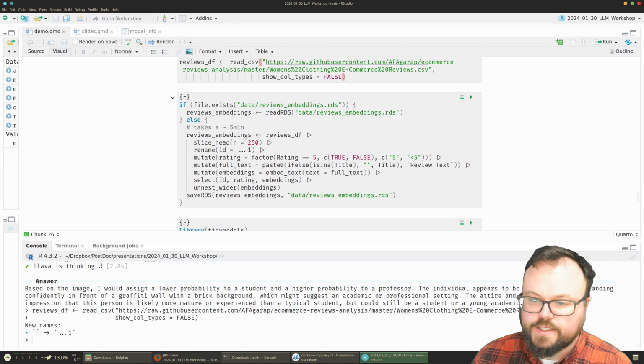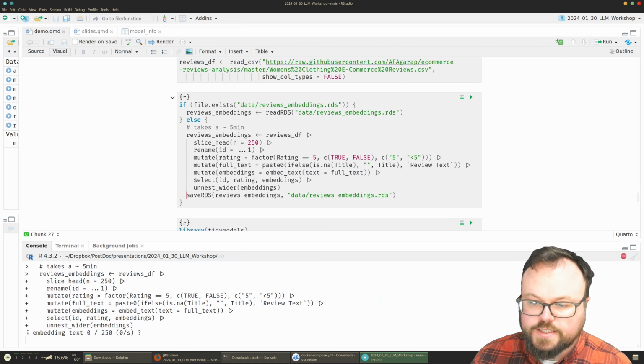I'm basically dichotomizing the levels here, so it has a rating from 1 to 5, but to make this easier for the model, I dichotomize it and I say it's either 5 or it's below 5. And then I'm using the full text, which means I'm pasting the title and the review text together. And then here is actually just the Ollama command, which is embedding the text. And it then selects the ID, rating, embedding, and unnests this wider. And we will have a look in a second what this looks like.